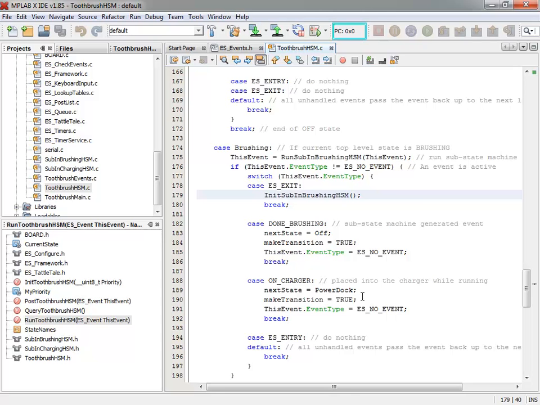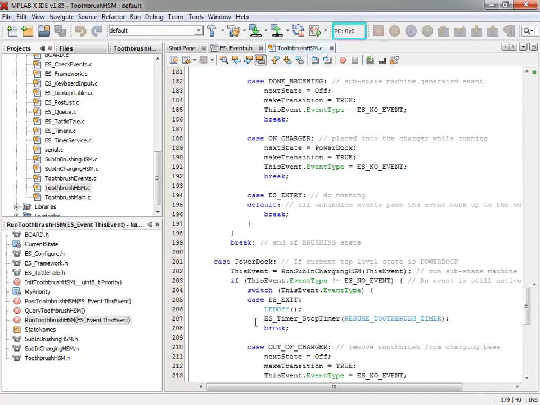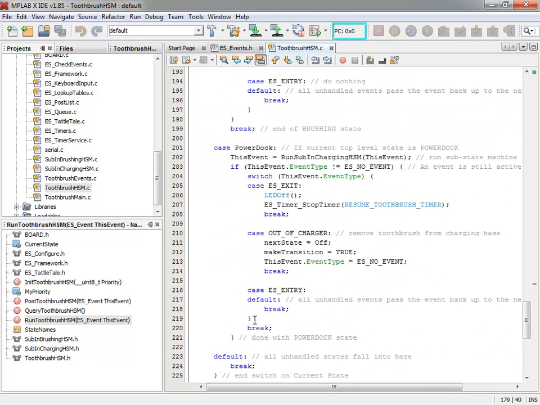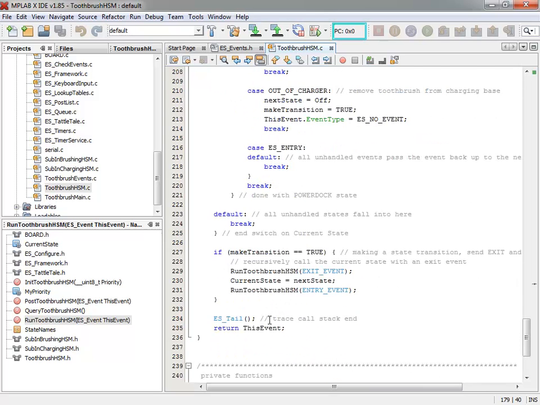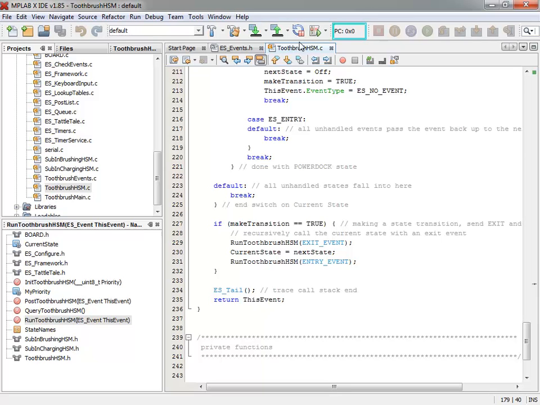On charger, next state is powered off, and on entry I don't do anything, so entry goes with default. Again, they're all pretty straightforward. That's it. That's the whole thing. Simple as could be. So now let's look at the sub in brushing.